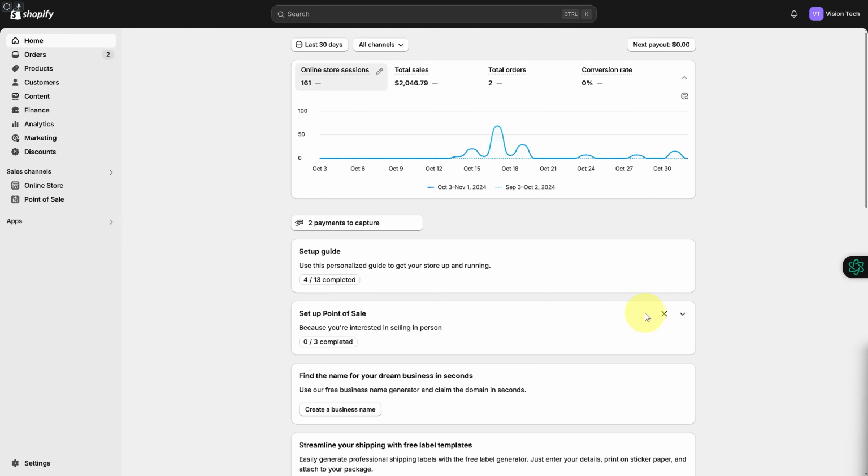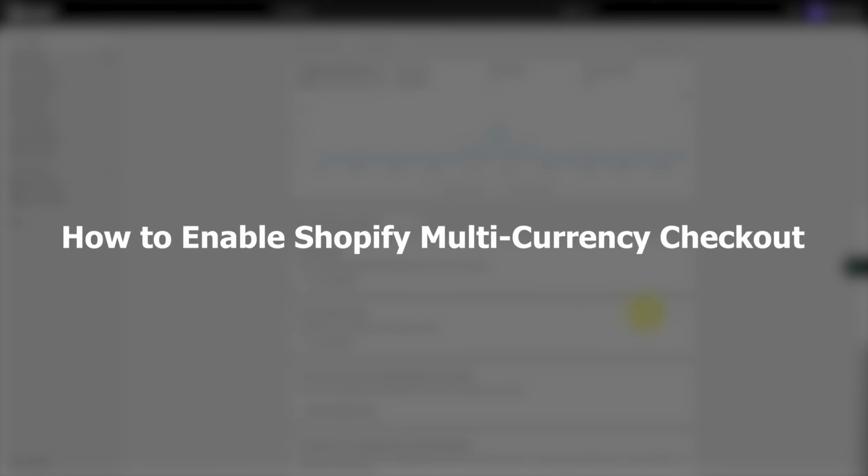Hello everyone and welcome. Today we will be discussing how to enable Shopify multi-currency checkout.